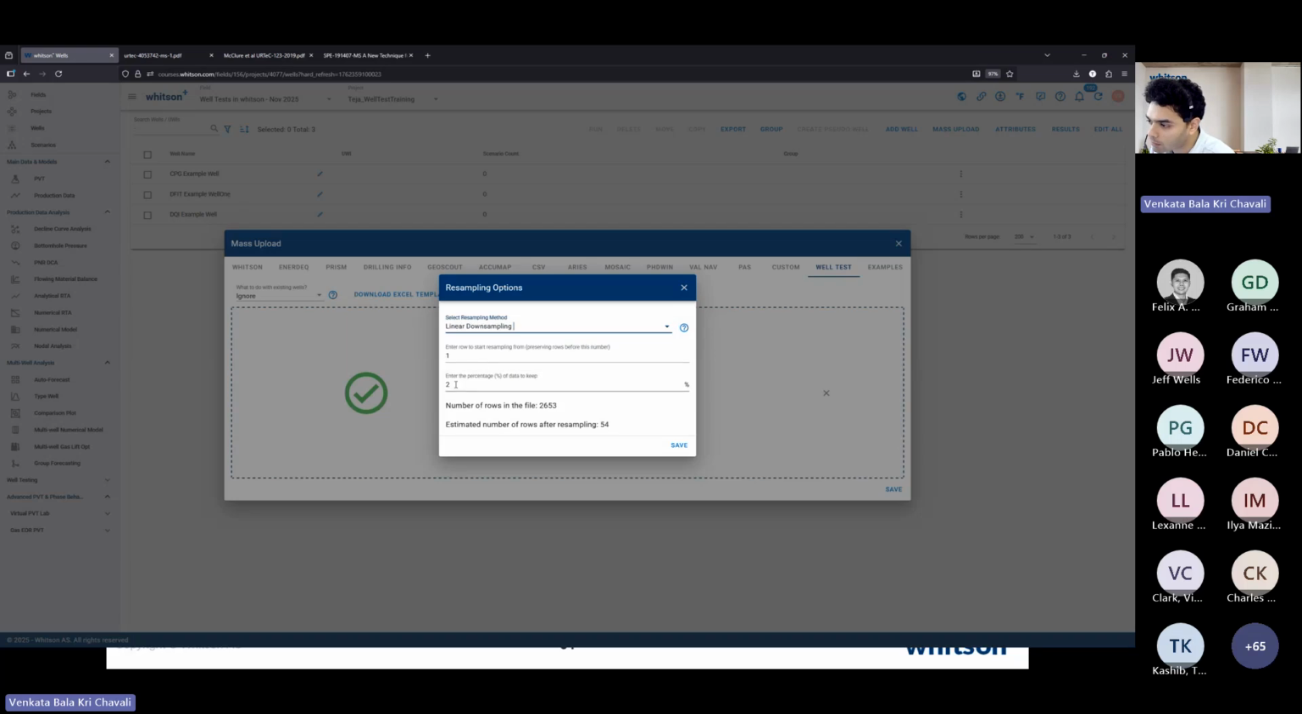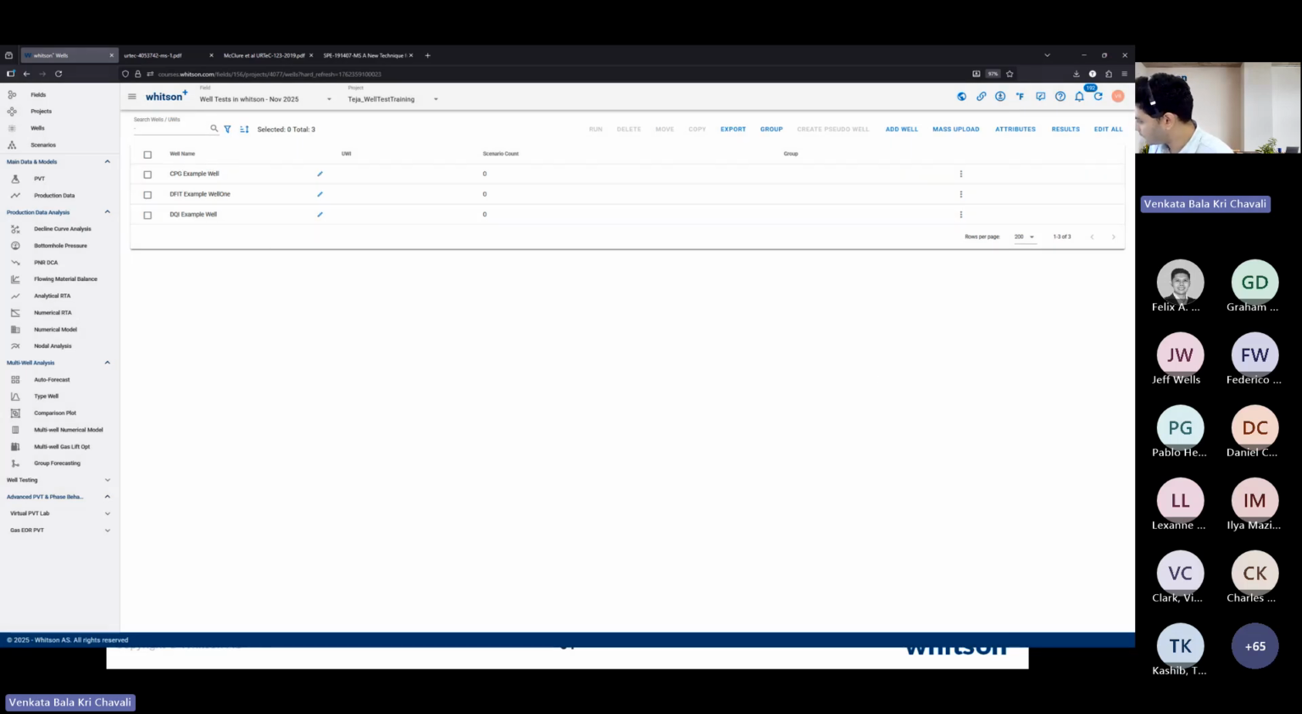So linear resampling, probably your best bet. Easy to just give it a percentage and shrink that down. Pretty recently, I had somebody with over 500,000 rows, and we just had to shrink it down to 3%, and it still looked like we lost nothing once we uploaded that file. Okay, so we've got all our wells in. Is anybody having any issues with that?